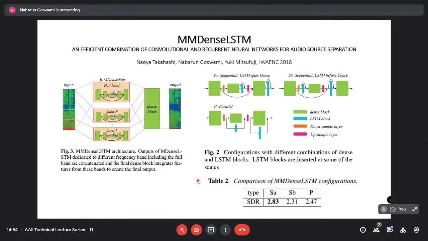Now coming to the next work, called MMDenseLSTM. This is quite similar to the previous one, but instead of having just the MDenseNet as in the previous one, we also use LSTM layers in the middle. Why do we do that? It is to first model the spatial features in the spectrogram with the DenseNets, which are convolutional, followed by the LSTM, which is a recurrent architecture. Then it allows us to find temporal correlations among the data, and that helps to improve the performance further.